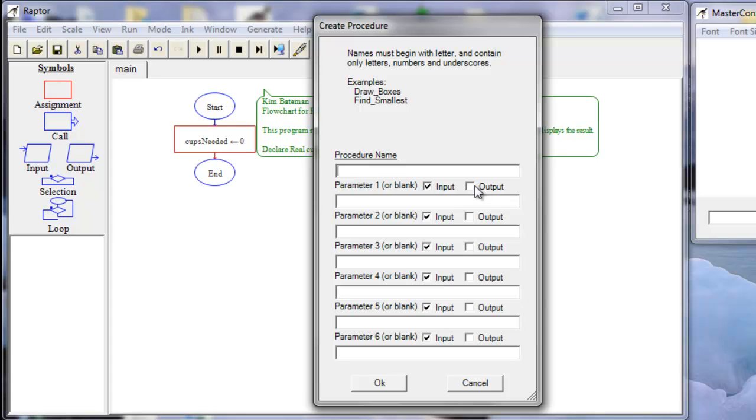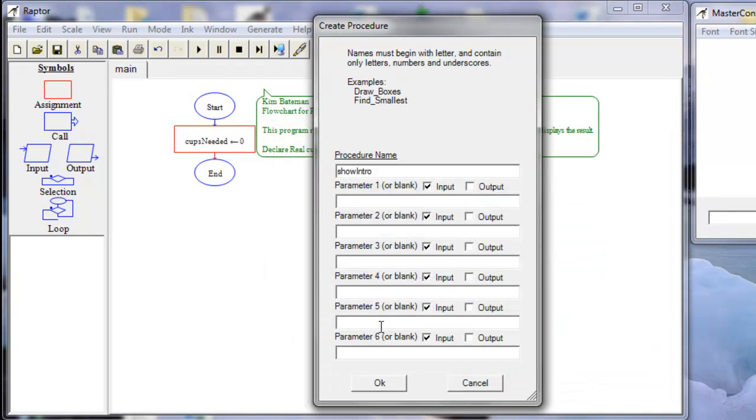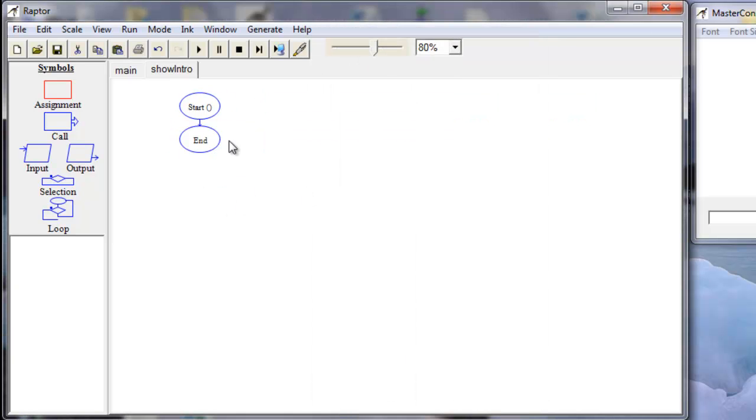Okay, what we're doing here then is declaring our next procedure, and this is called show intro. And if you look, we do not have any parameters that we're passing to this, so that's okay. We just need all of this blank. Don't show this message again. That sounds good to me. Okay, click OK. And now we're on the Show Intro tab. We have our start and end, and you'll see start has the little parentheses after, showing that this is a procedure. And it is called Show Intro.